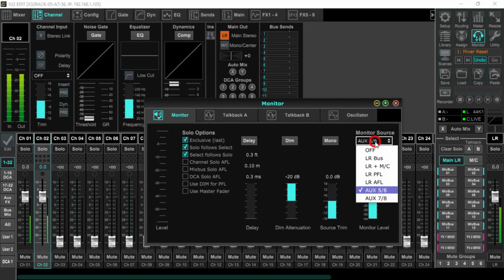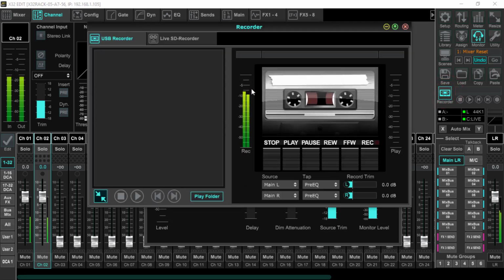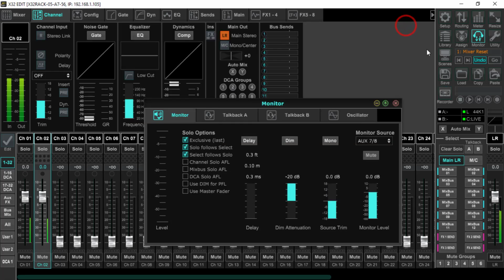Okay? Now, the auxiliary 7/8. This is internal. This is for your recorder right here. Okay? You can literally come in through your USB thumb drive and be able to hear what you're loading into the mixer. Okay? And that's basically it.